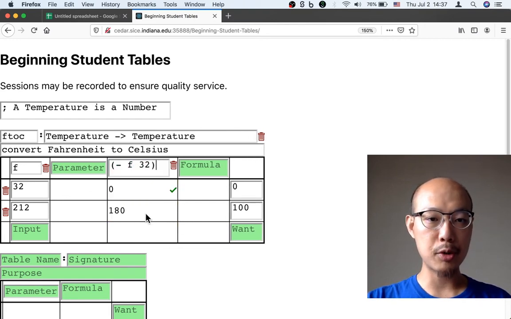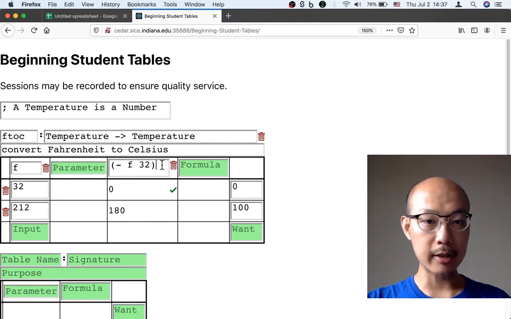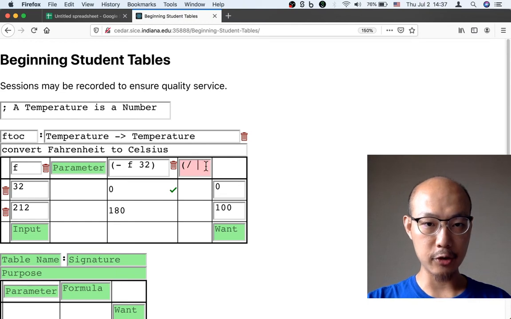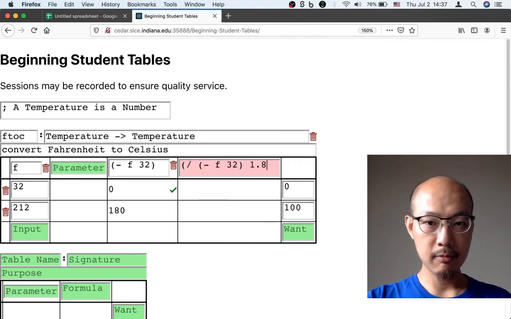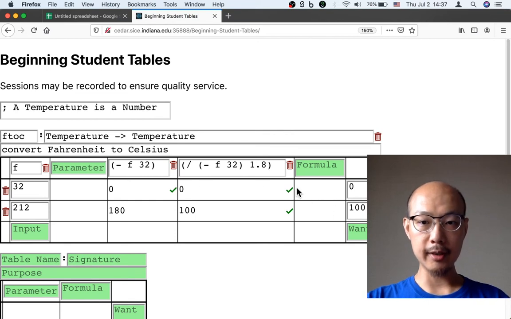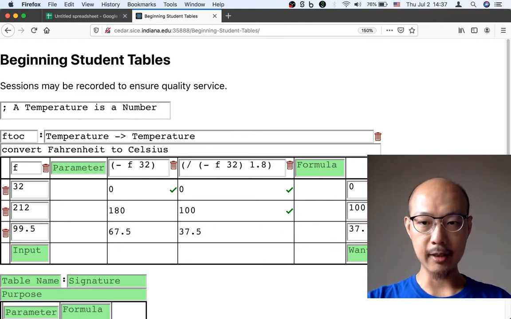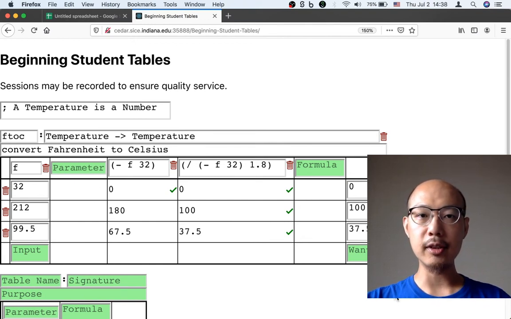And the tool computes the results of this formula automatically and shows me where the results match and don't match the result I want. And now I could take this formula and use it to build a larger formula, like one involving division. And this one works for both examples. And I can still add new examples at this point. And I could make sure that they match what I expect. Okay. So that's the Beginning Student Tables tool.